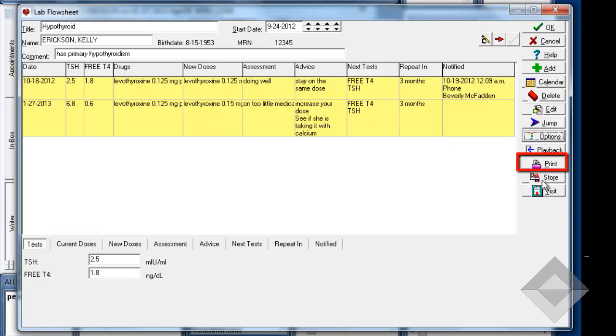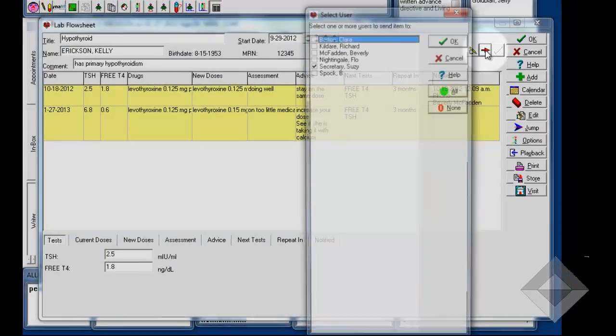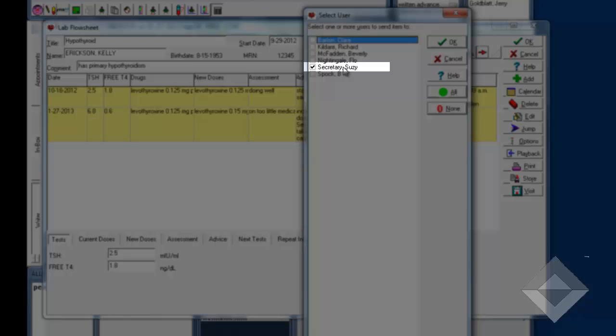Click the Print button to print this flowsheet on your printer. Click the Store button to store the flowsheet but continue editing it. Hover over the Visit button to see when the patient's next visit is due, or click on it to open the visitor. Click Playback to insert the contents of the flowsheet into the writer. Click the Send button to send this flowsheet to the inbox of another user, such as Susie's secretary.